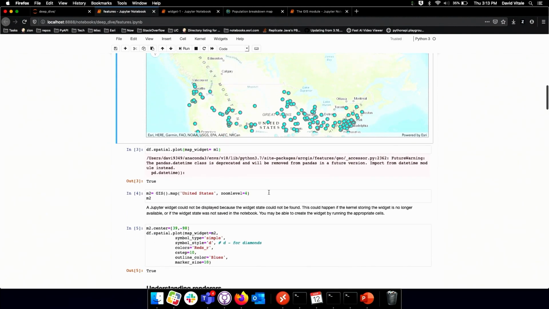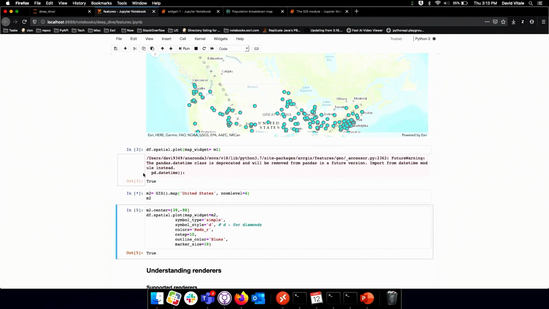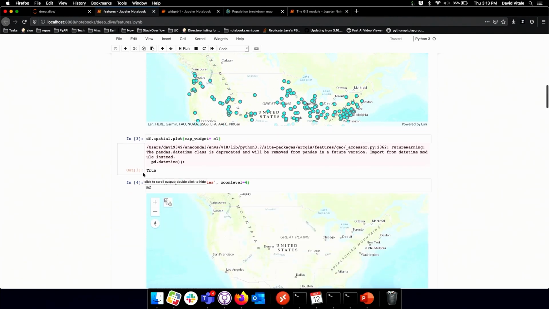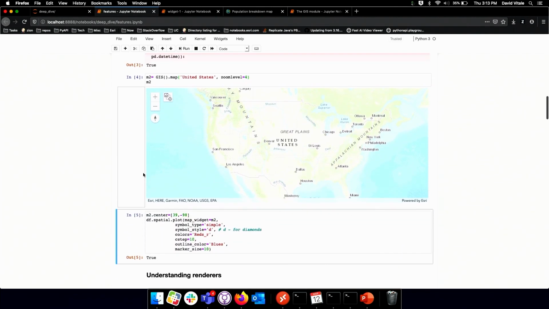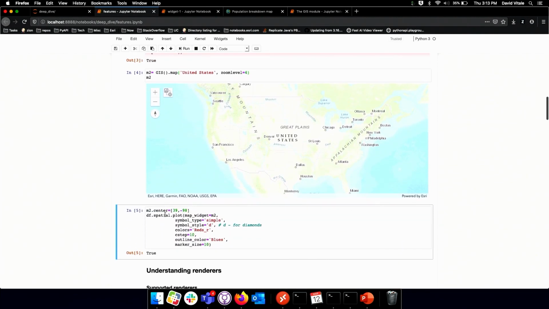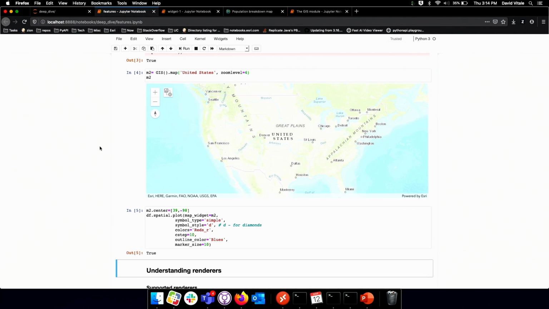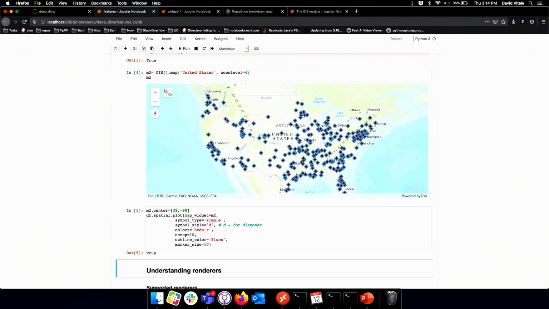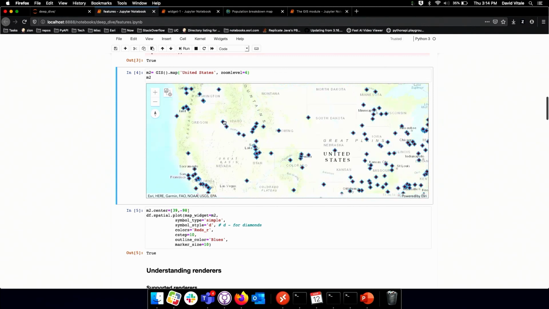So that's great and all, but let's go a little bit more in depth with the spatially enabled data frame, because it's a very powerful tool to use. So just like before, I made a map, and in this case, I'm going to take that same data. I'm going to call df.spatial.plot, but I'm going to add a lot more arguments this time. I'm going to specify the symbol type. I'm going to specify the symbol style, in this case, a diamond. I'm going to specify the colors and other parts of it to really customize the type of plotting that I want to do.